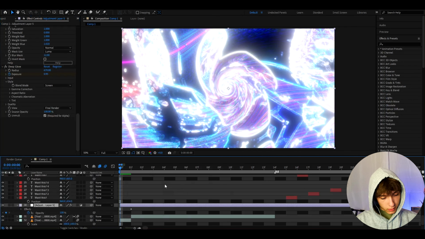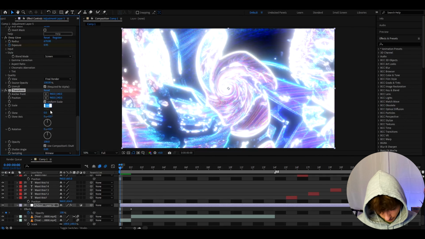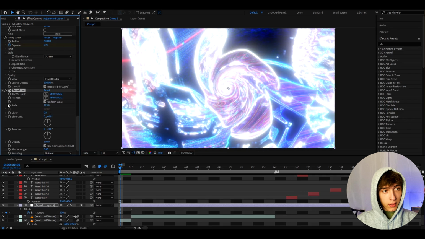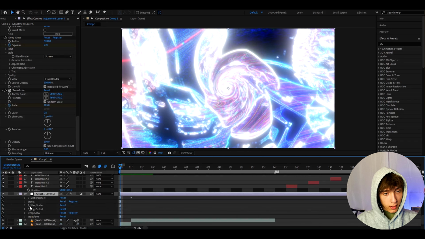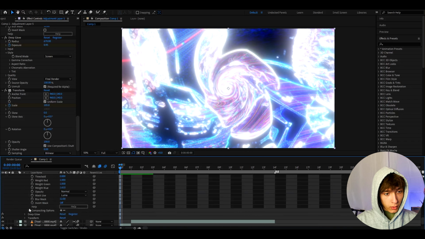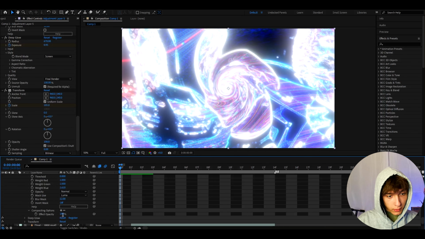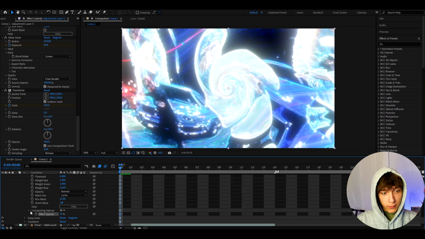And the last effect we'll add is transform, and make the scale at the start 105 and keyframe the scale at the start. And now what I actually like to do is press E again, and let's go to S edge detect, compositing options, and here let's make the effect opacity 50% and keyframe it at 50.